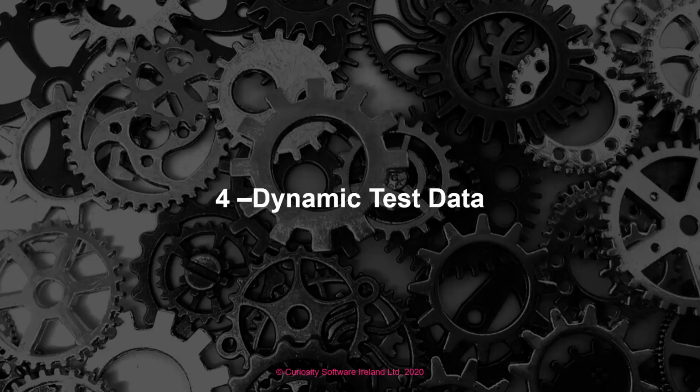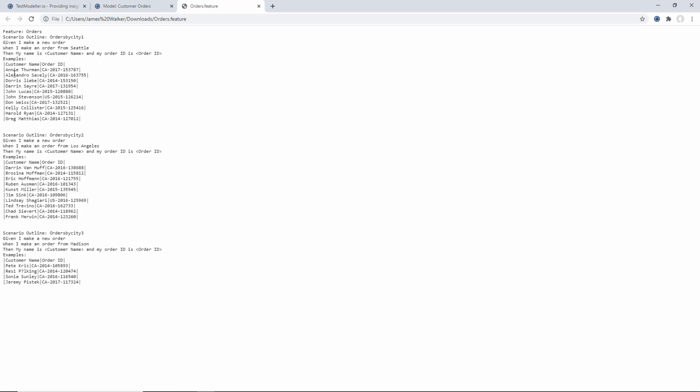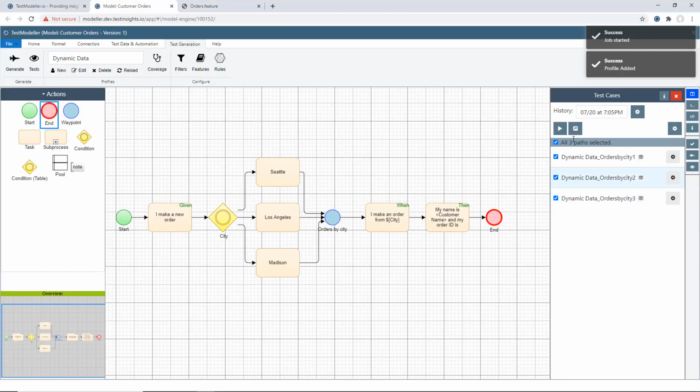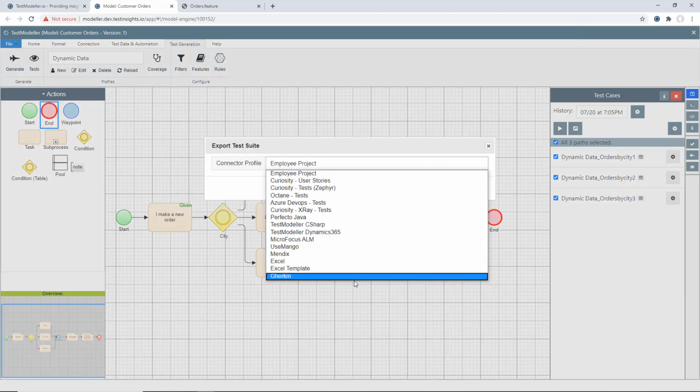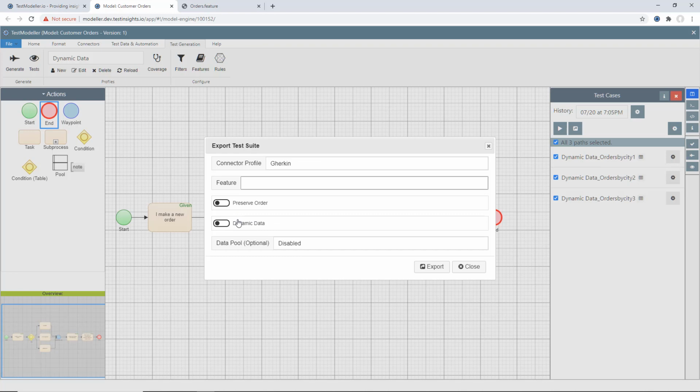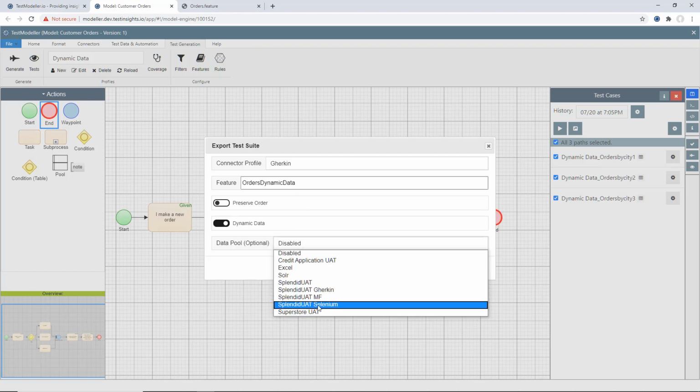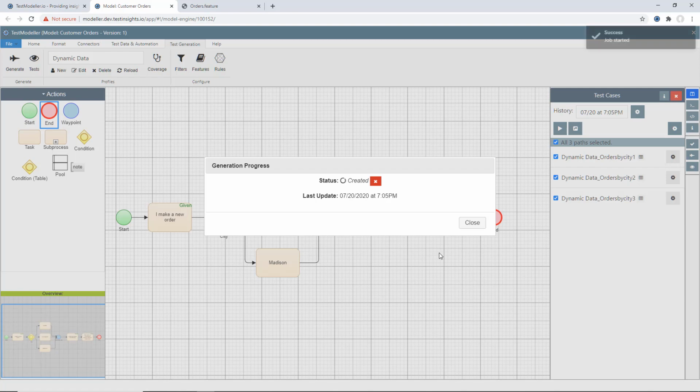Finally, let's look at some Gherkin with dynamic test data embedded. Now in this feature file we had static data. What you'll often want is dynamic data which is resolved just in time as your automation executes. Now we'll do an export here, to Gherkin with dynamic data embedded inside. So we'll call this our orders dynamic data, and we'll push this into our Superstore data pool, and we'll do an export.